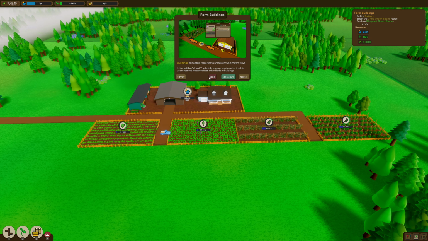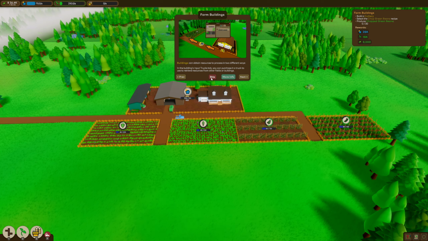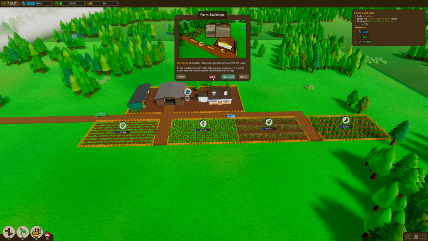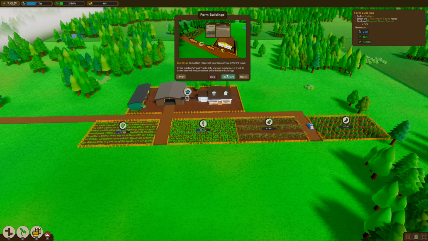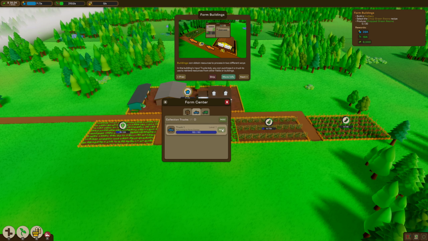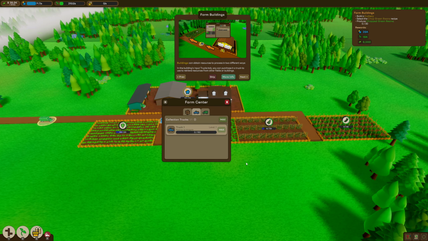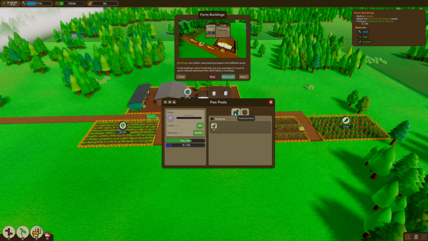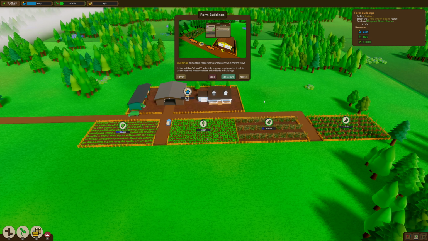It's really interesting. Buildings can obtain resources to process in two different ways. In the building's input trucks tab, you can purchase a truck. Wow, reading is hard. You can purchase a truck to use to retrieve resources from other fields or buildings. Okay, yes. So you can actually go into here. That's what I saw before. You can actually buy new trucks here. But it doesn't look like it's actually an option that we can do right now. We probably need some upgrades.